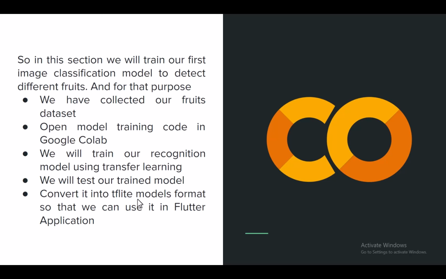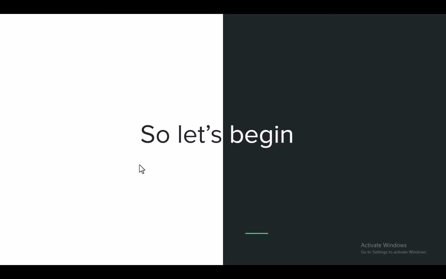In this section, we are going to train our first image classification model to detect different fruits using transfer learning. For that purpose, firstly, we are going to collect our dataset, and we have already completed this step. After that, we are going to open our model training code inside Google Colab. After opening the code, we are going to train our image classification model using transfer learning. After model training, we are going to test our model to check its accuracy. Then we are going to convert our model into TF Lite format so that we can use it inside our Flutter application. As this section involves doing a lot of exciting stuff, let's begin.